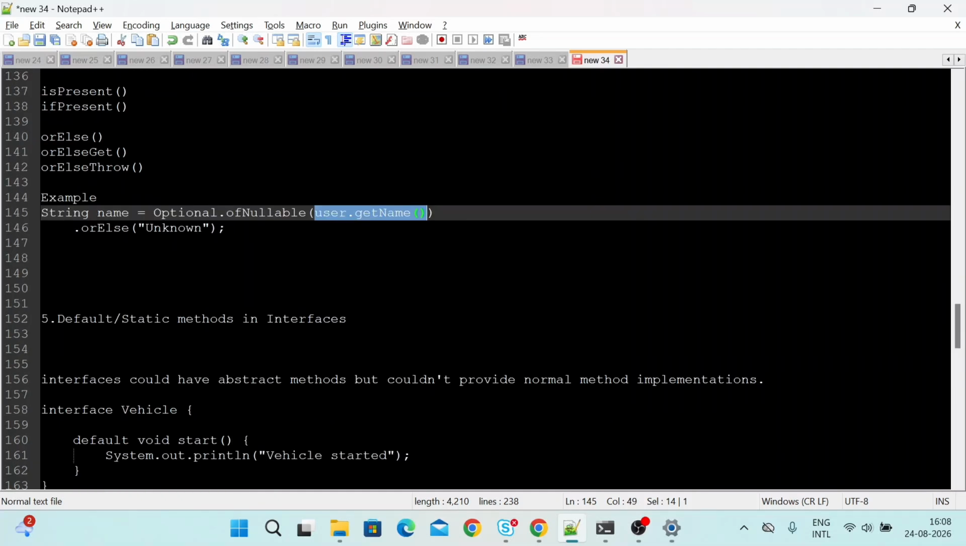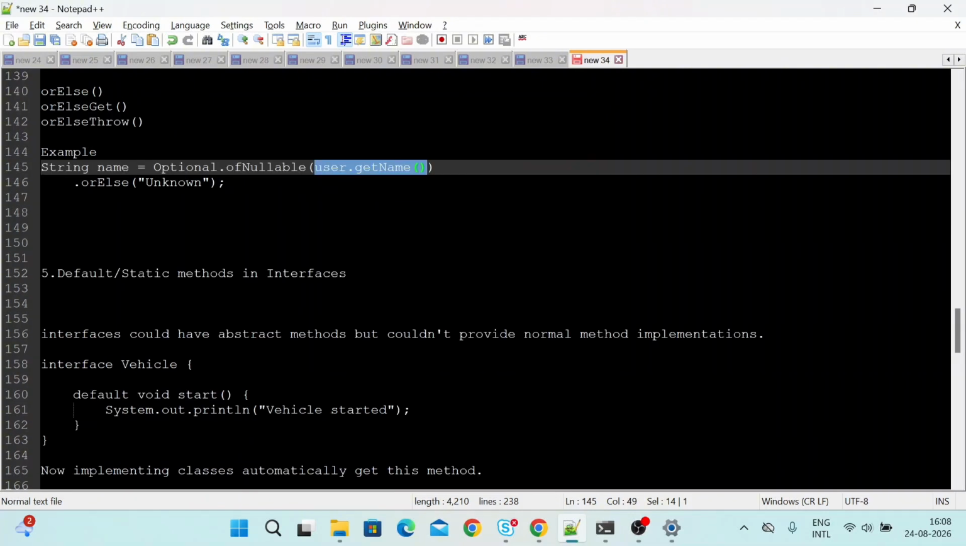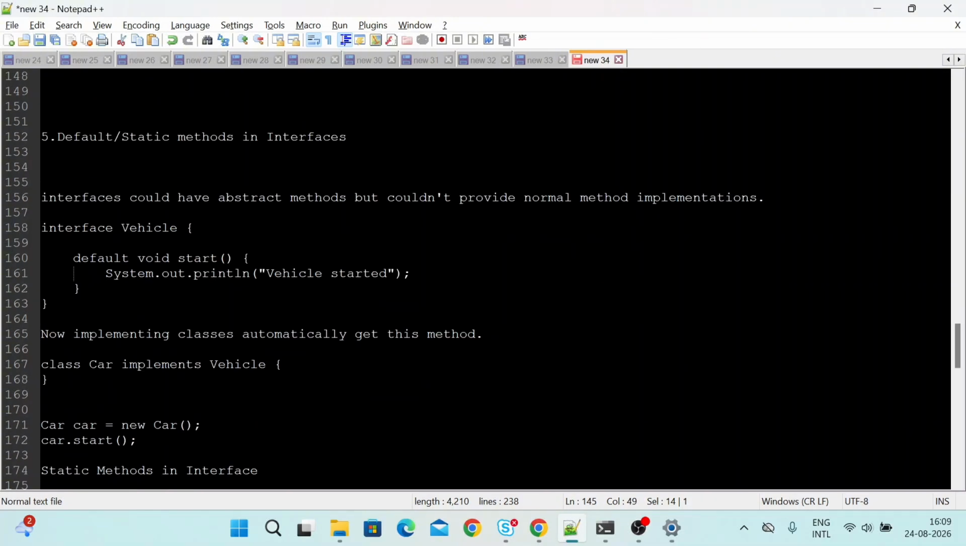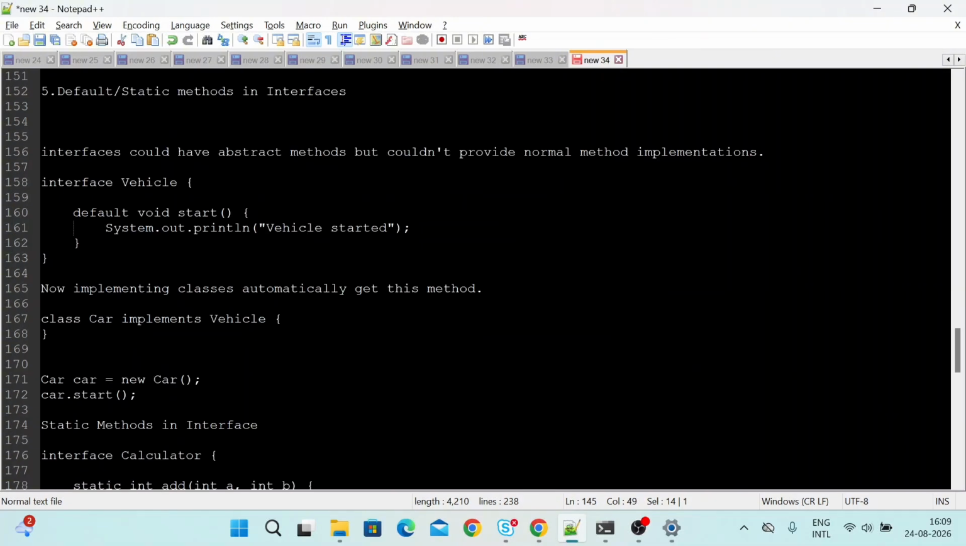Then the fifth one, default and static methods in interfaces. An interface could have abstract methods but couldn't provide a normal method implementation. So interface Vehicle with default void start, System.out.println("Vehicle started"). Now implementing classes automatically get this method. So class Car implements Vehicle, and new Car().start().